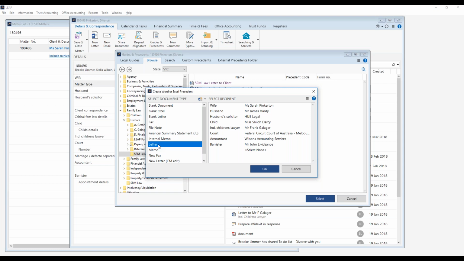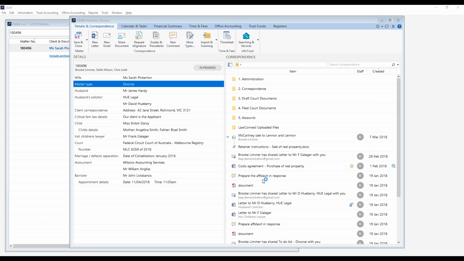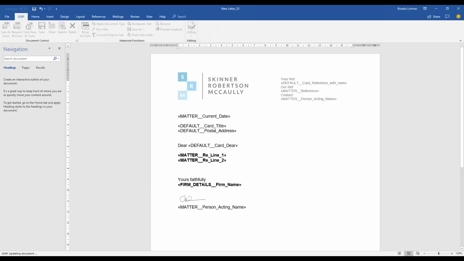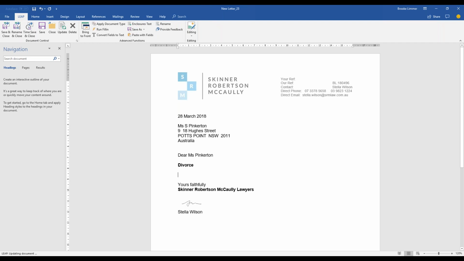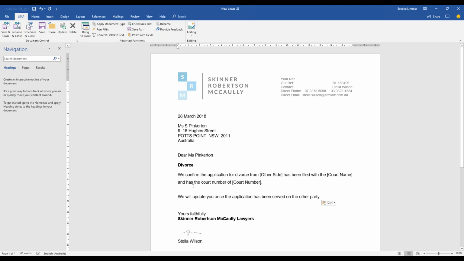In this case, you are going to select Letter, and as it's going to be a letter to the client, you would also select the client from the right side and click OK. This will mean every time you generate this precedent, it will be addressed to the client on the matter. A Word document will generate using this letter document type, and you are now ready to insert the content of your letter precedent. So I'm just going to copy and paste our content here.